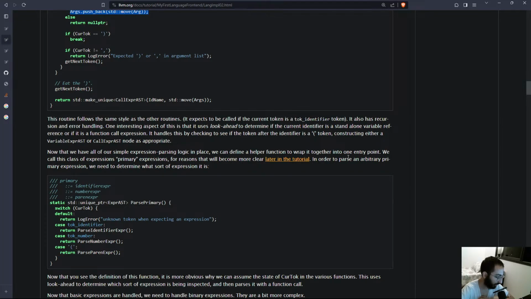Don't know how that works. It's pretty interesting. Now that we have all of our simple expression parsing logic in place, though the language that I made using Python, which is kind of like an assembly-ish kind of language, that was pretty interesting.